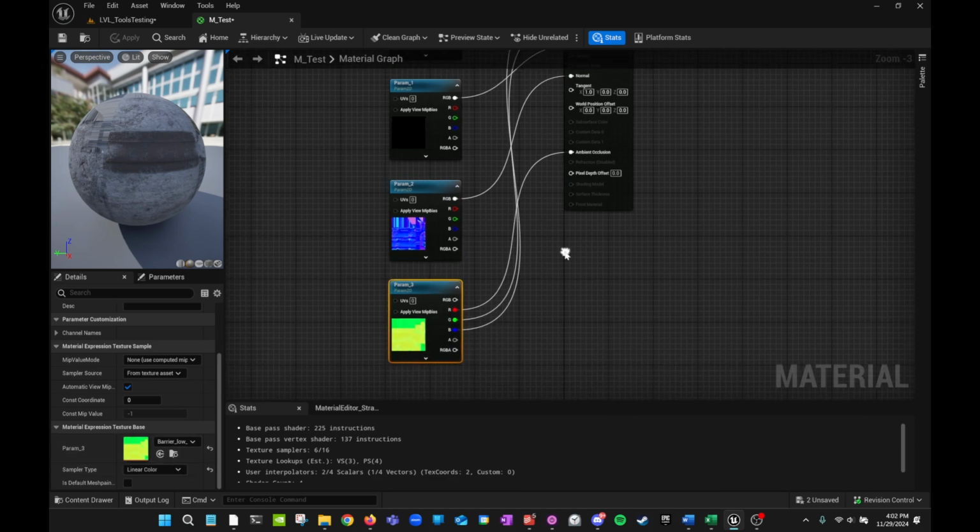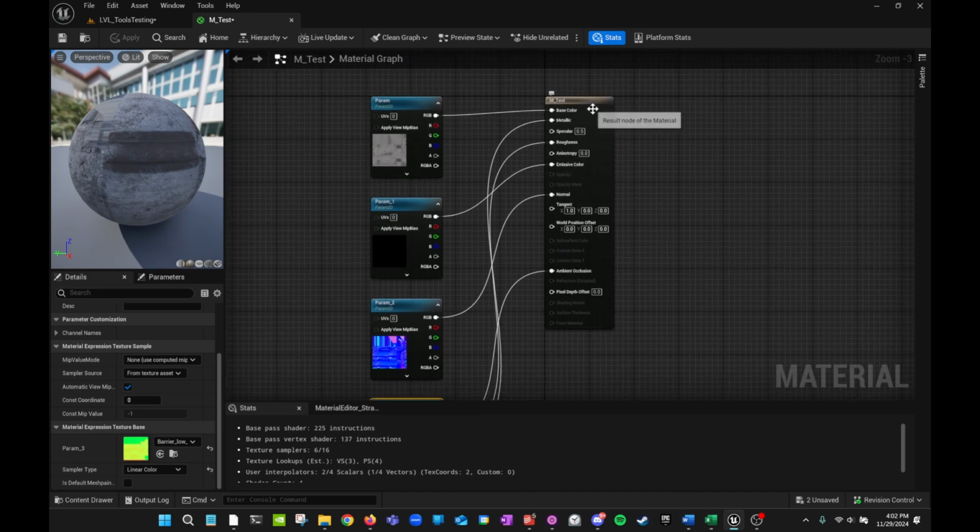For ORM, it correctly splits up the different color channels and plugs them into the correct inputs up over here for occlusion, roughness, and metallic. You can also do occlusion, roughness, and metallic separately, or specular works as well.